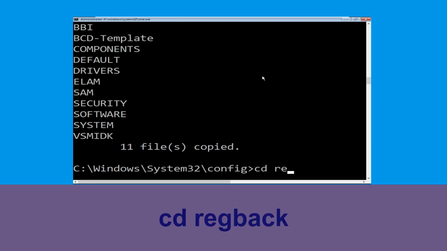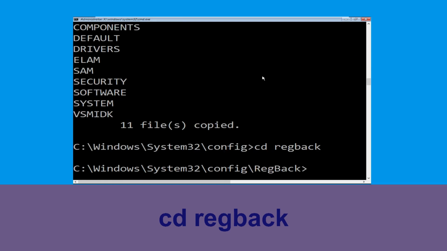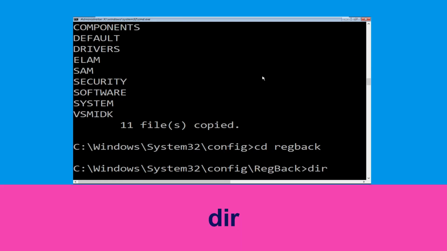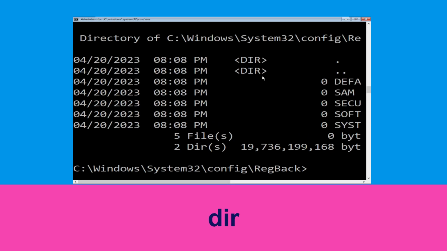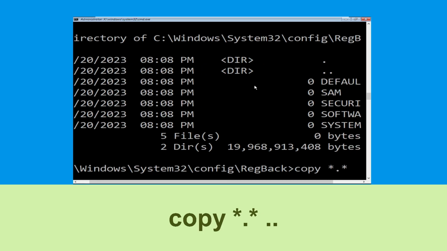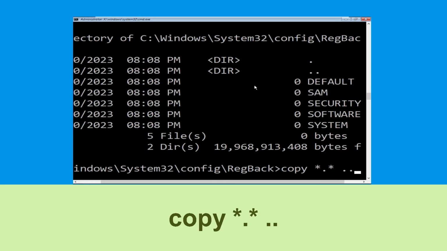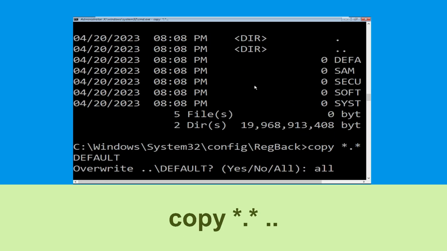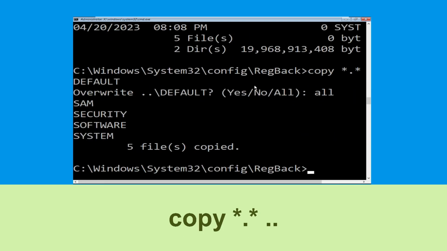Now type cd space regback and simply hit enter. Execute this command. Type dir, then simply hit enter. Type copy space ** space .. and hit enter. Then type all and simply hit enter to execute the command. Let's move to the next command.